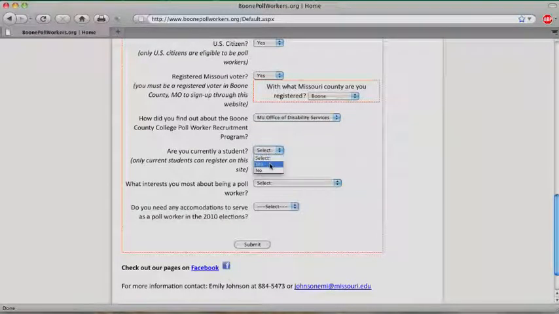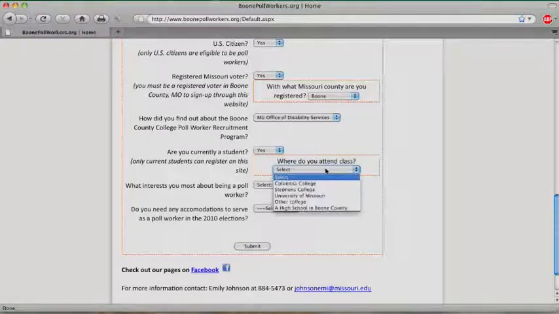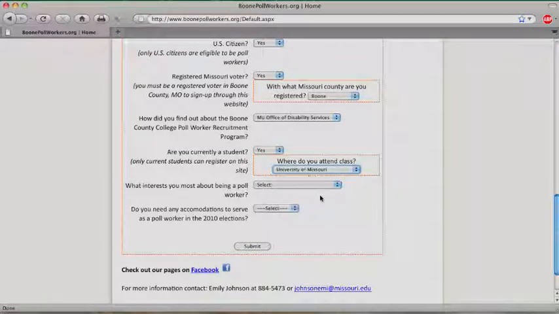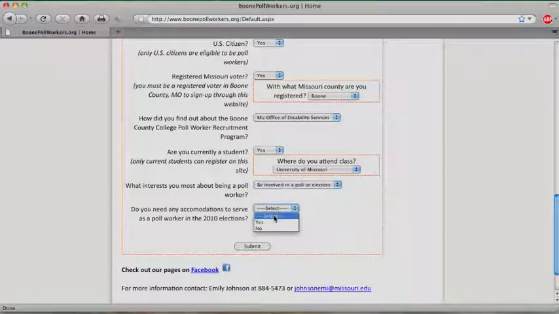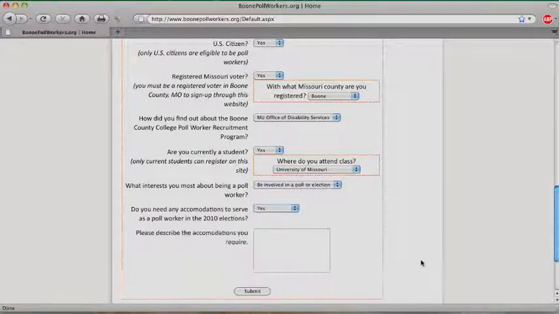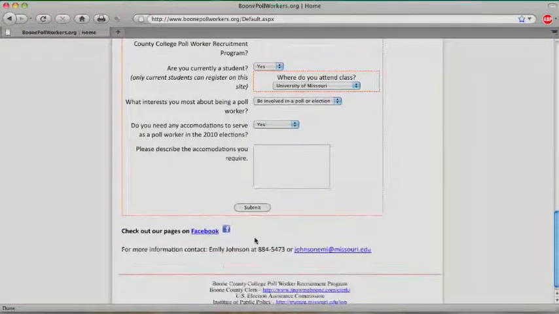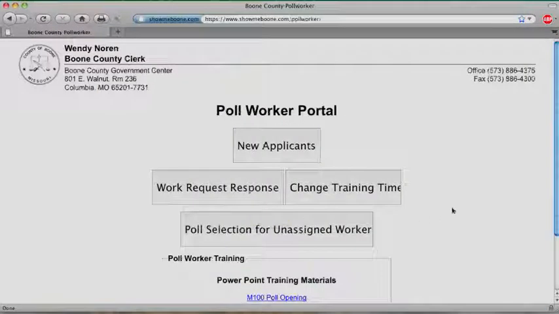Next, continue to use the drop-down boxes to answer the questions. Please note, as you complete these answers, that we are able to provide nearly any accommodation you may need. If you select yes, we will email you and ask for more details. When all questions are answered, hit Submit. You will then be directed to the county clerk's website where you can complete Step 2 of this registration process.